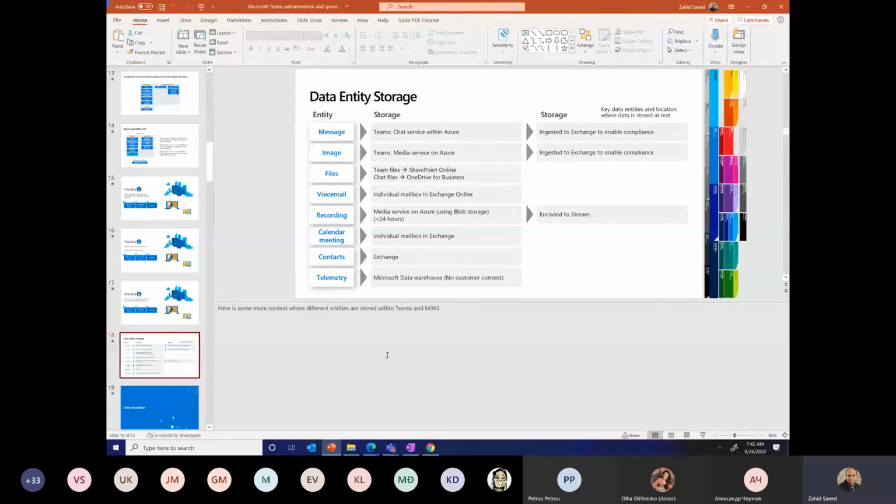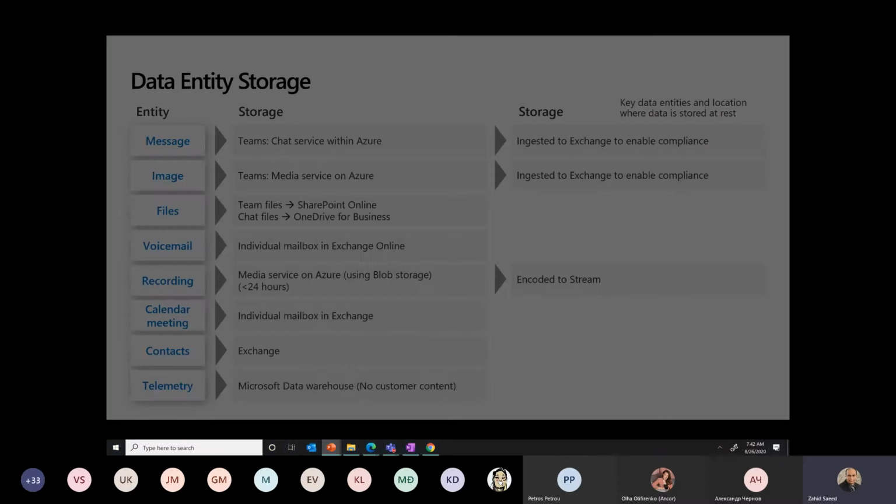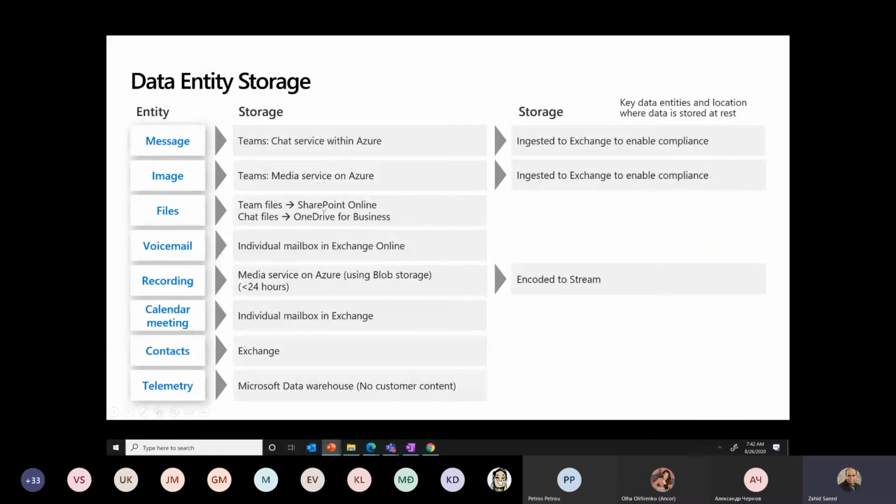So if you want to brush up your skills on anything, I think this course will help you to do that, also on Teams and everything. So here are a little bit more of the questions we have: where your messages are stored, right? The chat service within Azure. Where are your images and files going when sharing? If we do one-to-one sharing, it is on OneDrive. But if I share anything in a group, it will be on SharePoint Online.